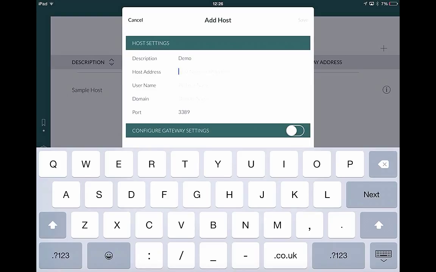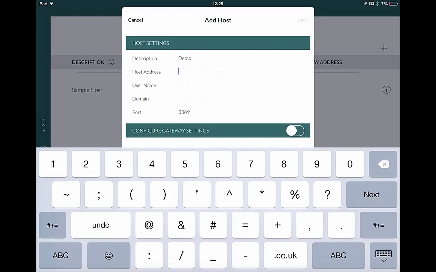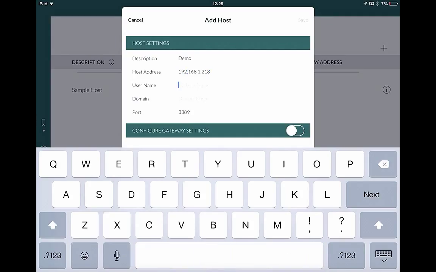Host address is the IP address of your Windows desktop machine that we showed you how to get earlier in the demonstration. So the IP address was this. Username is your Windows user account. So in this demo it was demo. And then domain, if it's part of the domain you need to enter it here. If it's in a work group you can just leave this blank. Now just click on save.